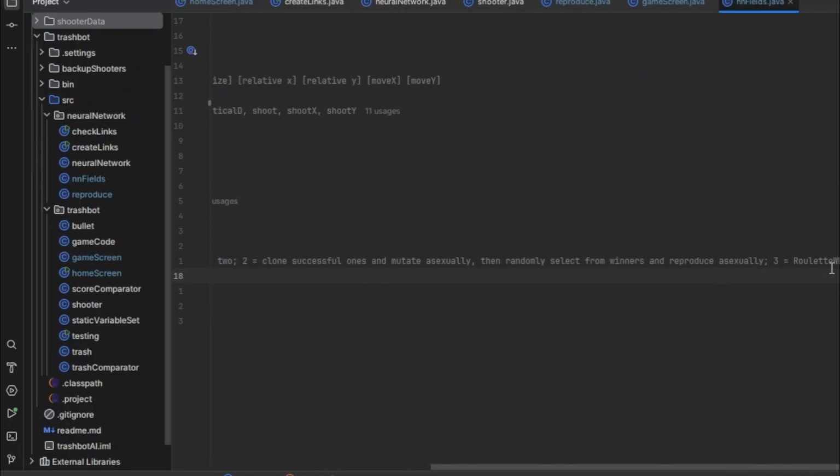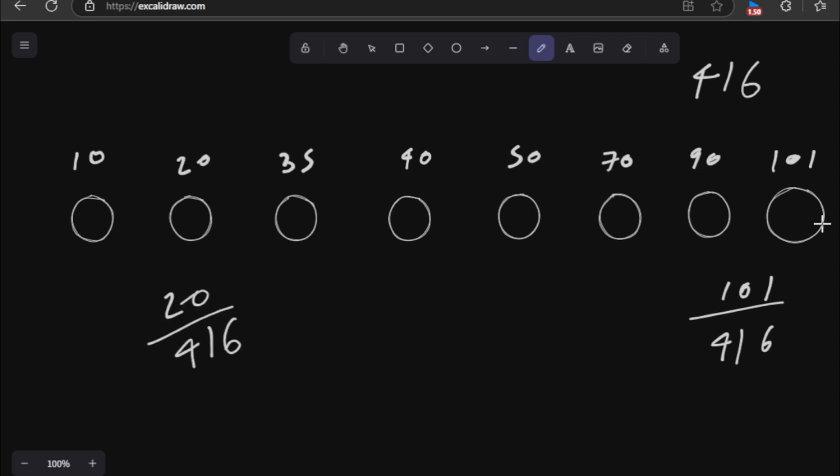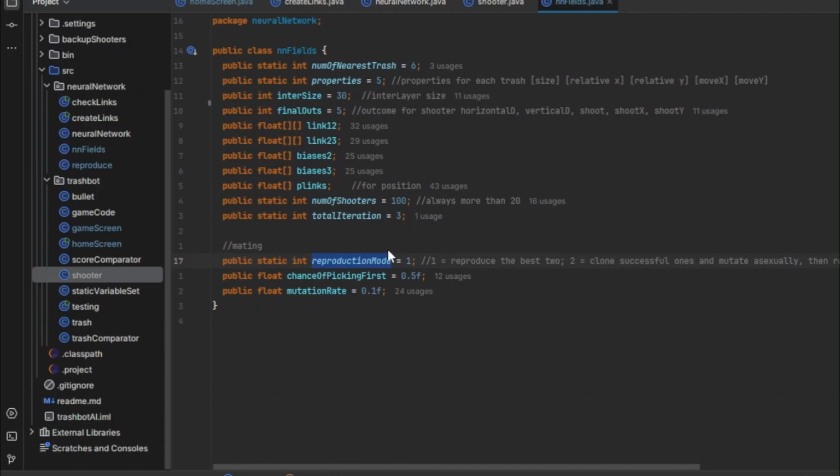There's also a third way. I called it the roulette wheel. Basically, it selects two shooters, but instead of selecting the best two, it selects a random shooter where a particular shooter will have a higher probability the higher score it has. So what my code does is add up all the scores. In this case, it would be 416. The probability of selecting this would be 101 by 416. The probability of selecting this would be 20 by 416, and so on for all the other shooters. So it selects two shooters based on this probability and reproduces them like before. That's the gist of how the reproduction part works.